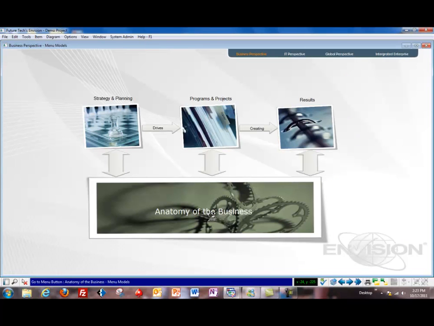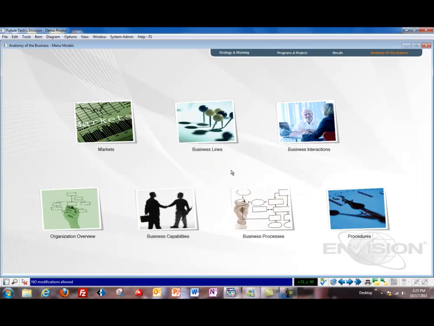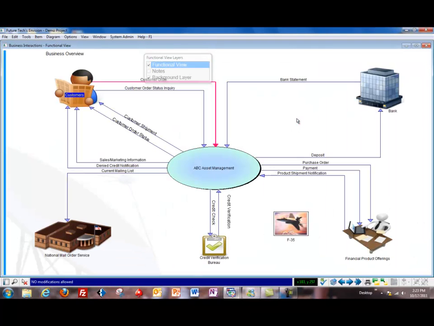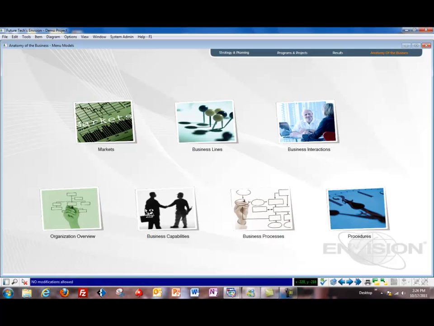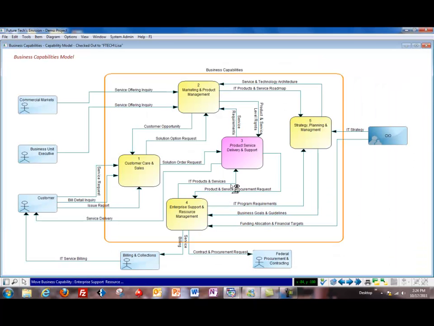The anatomy of the business is what is really driving and being driven by the strategy and planning, programs, and the results. In here, we can identify our markets, our business lines, even our business interactions. The Envision software also allows you to tie in real live spreadsheets, other programs, even links to video files. We can further go down and do an org chart. We can do our business capabilities, and we can continue down into lower levels.